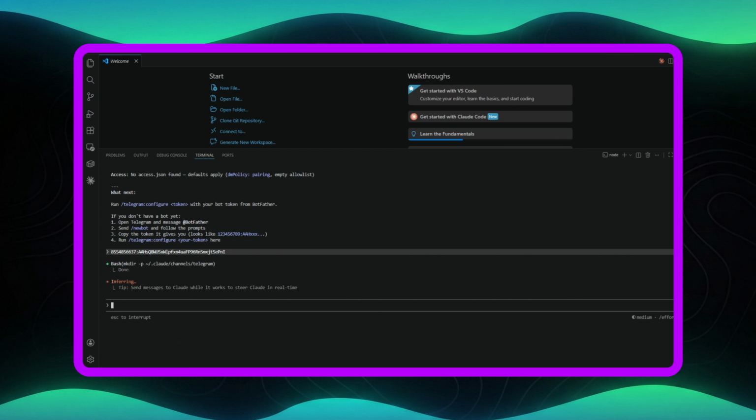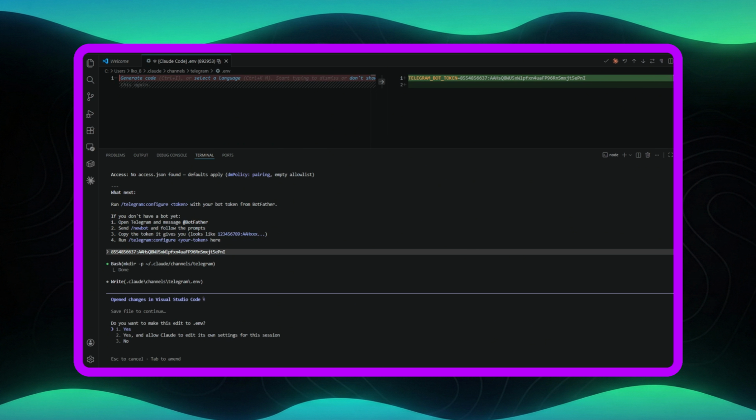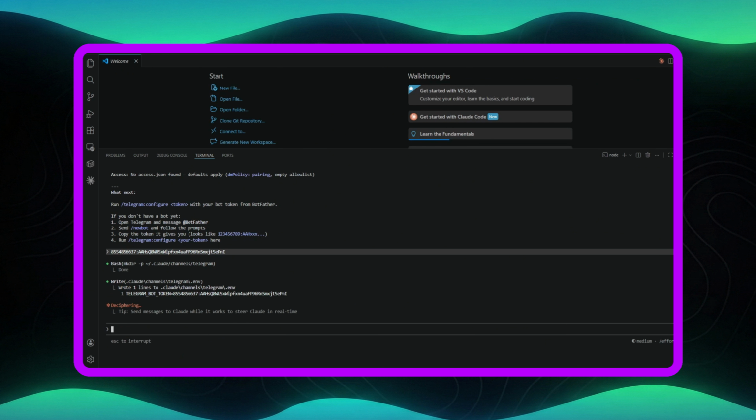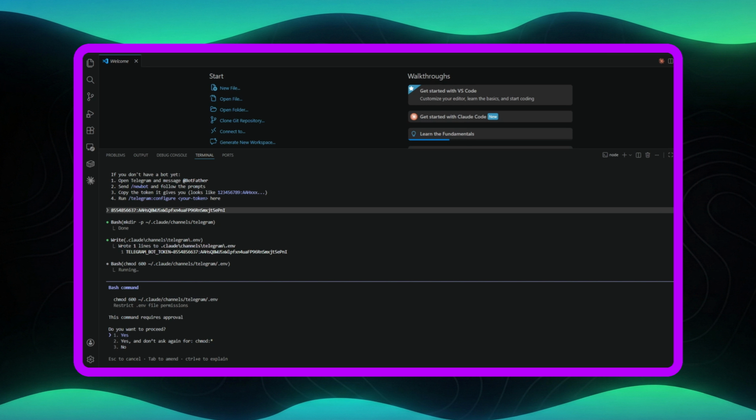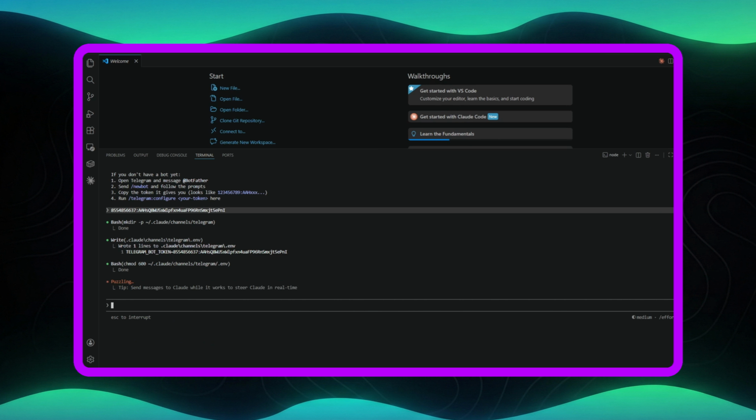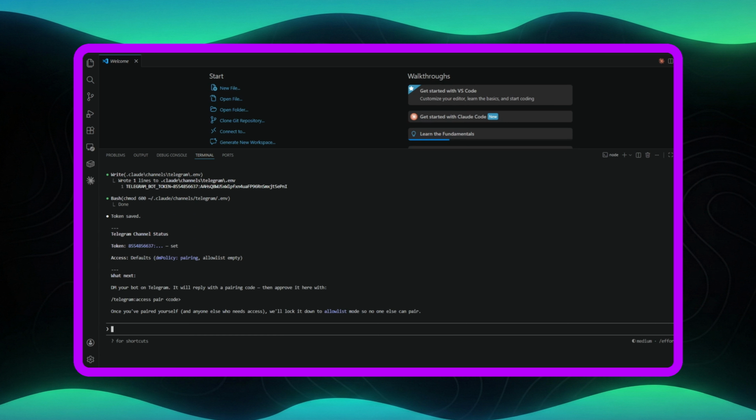Once you paste your token, Claude will ask for permission to set up its secure config files. Hit yes to let it create the directories, save your token to a hidden .env file, and lock down the file permissions. Now let's start the listener.